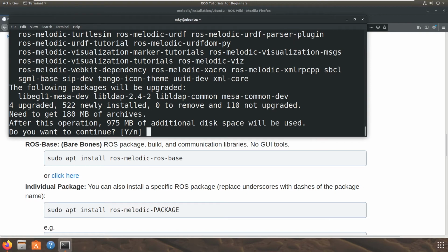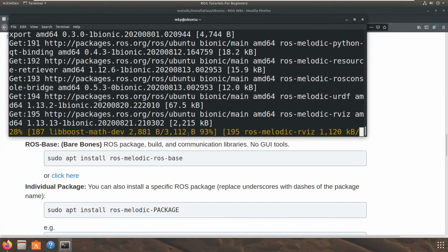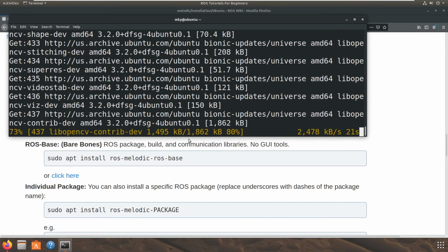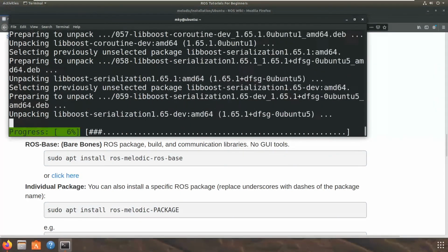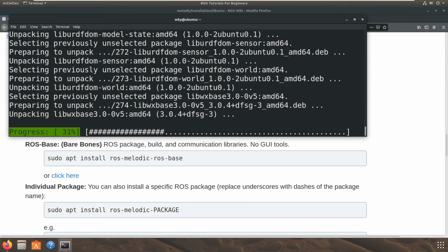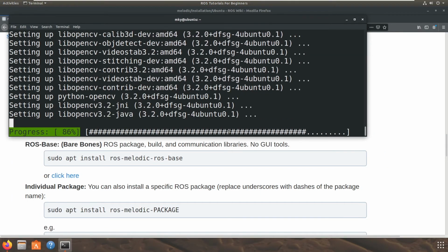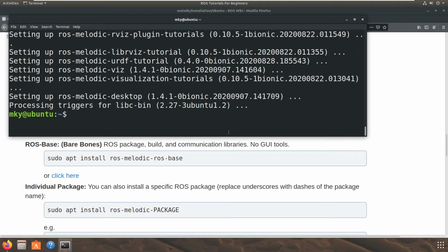This process will take some time, so I will fast forward this video. At this point, ROS is downloaded and installed in our computer.